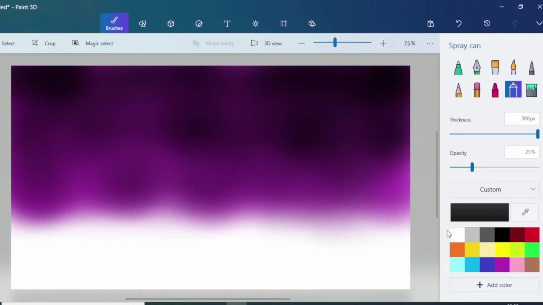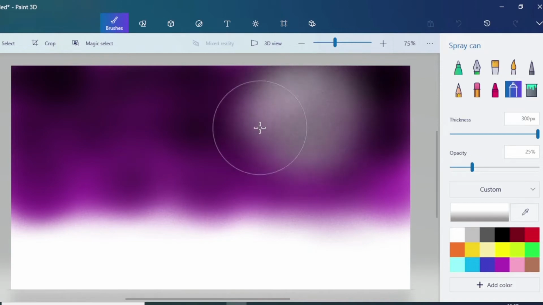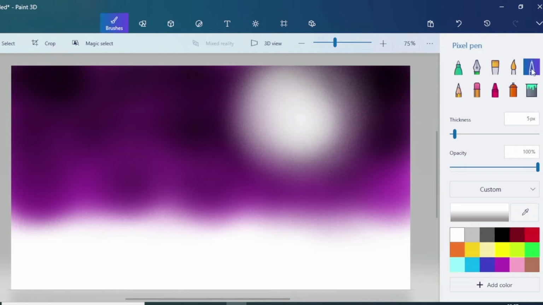Now, set the color to white, create the moonlight and select pixel pen. Let's add some stars to bring the sky to life. Start adding small dots in the sky to represent the stars. You can change the shape of the stars by adjusting the size of the brush, making some bigger and some smaller for more natural look.